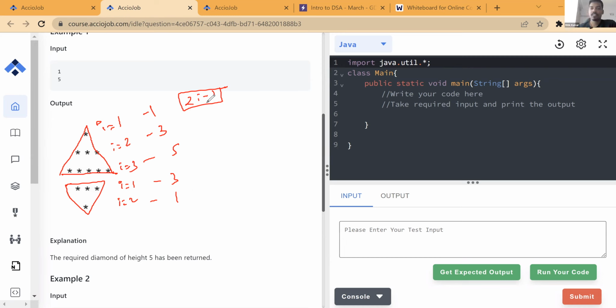Or you can think of it actually, if you write the reverse loop, your calculation will be easier. If you think of it in terms of 2 and 1, then your calculations are easier. So here it is the same calculation, 2i minus 1, just that the loop is running in reverse. So 2i minus 1 is 3, 2i minus 1 is 1, right? Just the loop runs in reverse.